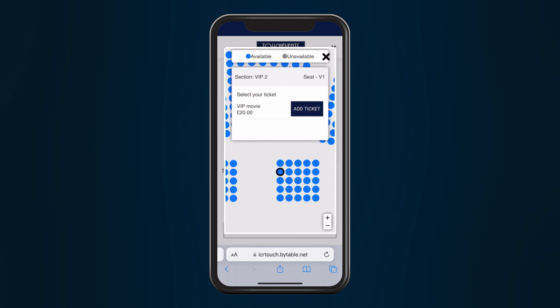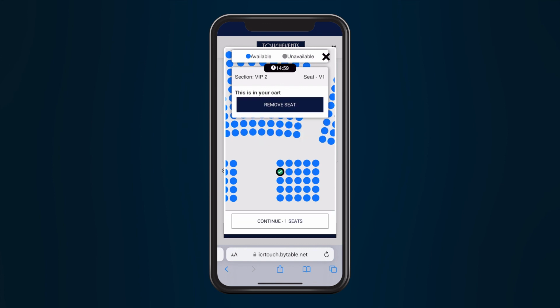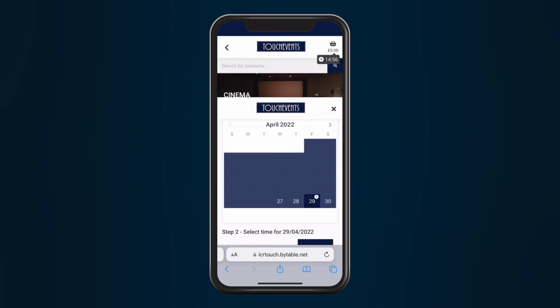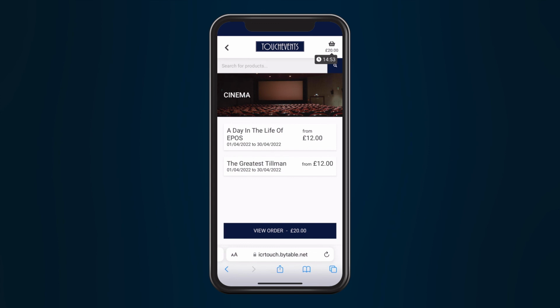Once the user has selected their seats and added them to their basket, a timer will appear at the top of the window indicating how long the seat will be reserved for. The user will be taken to the order summary window, where the ticket information will be available to view before completing their order.